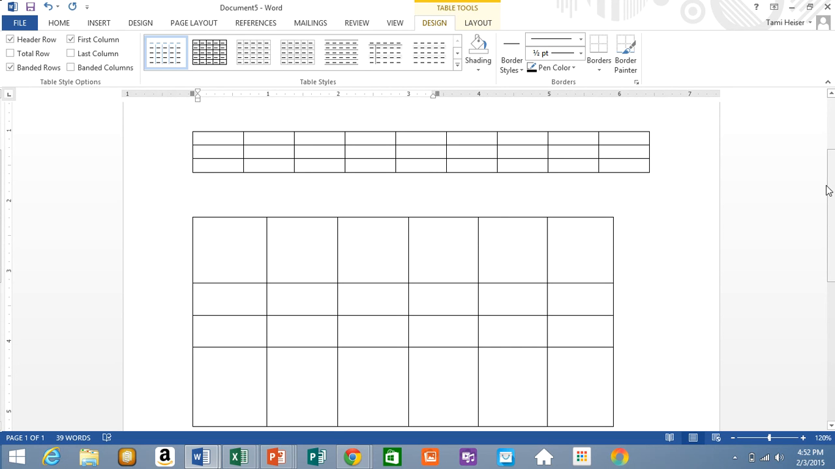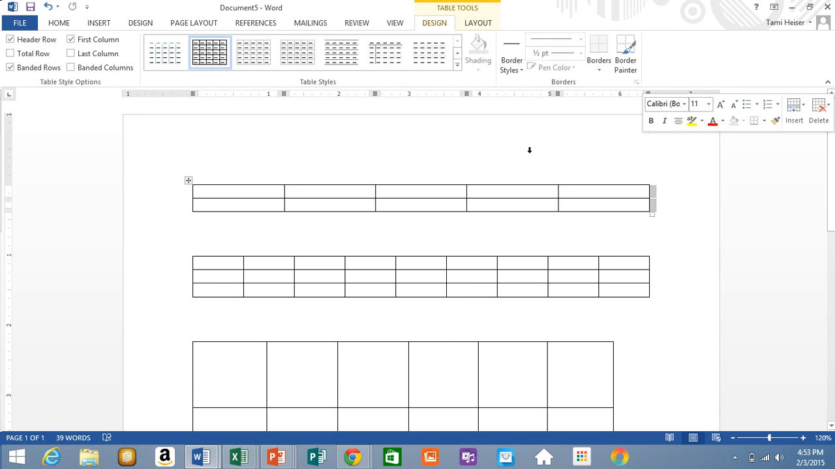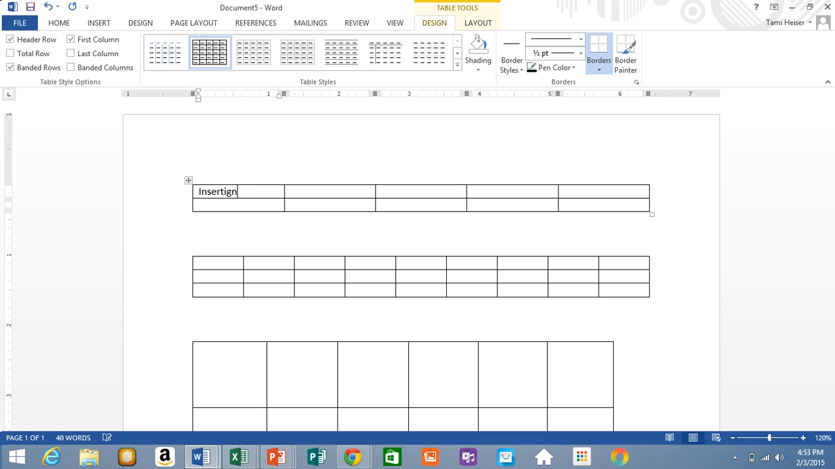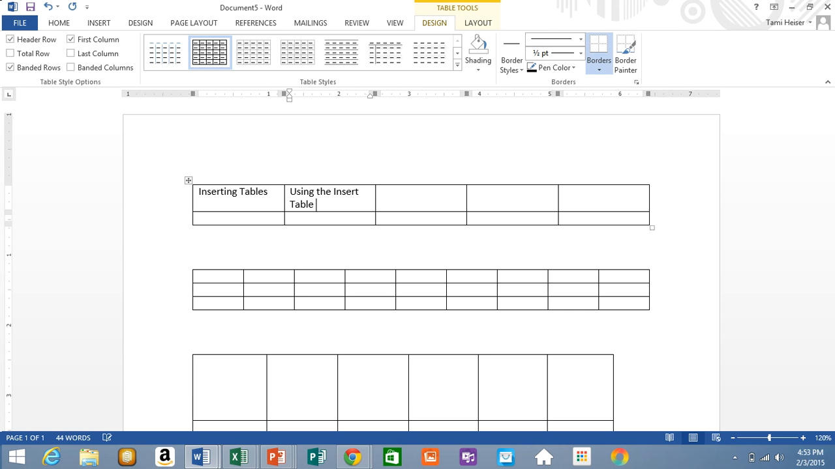We're going to do one more step-by-step before this video ends. So let's do the step-by-step on the bottom of page 173. We're going to insert some text into our table. Go back up to your first table, click in the very first cell and type Inserting Tables. Tab to get over to the next cell. Type Using the Insert Table dialog box. Tab over. Type Drawing Tables. Tab and type Draw a Quick Table.